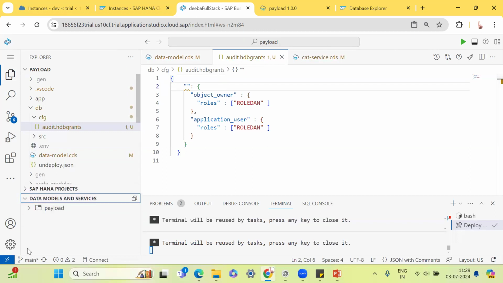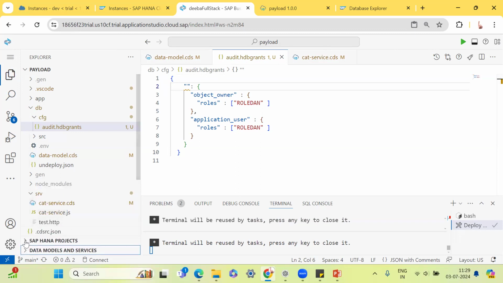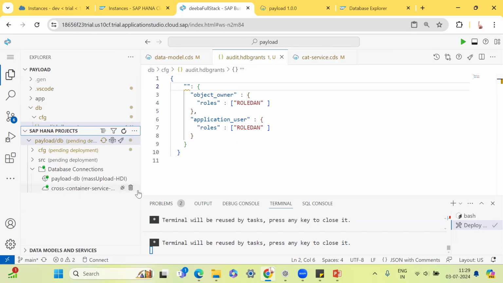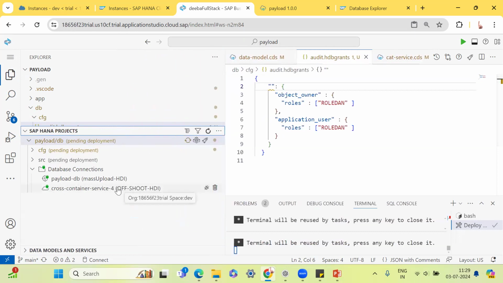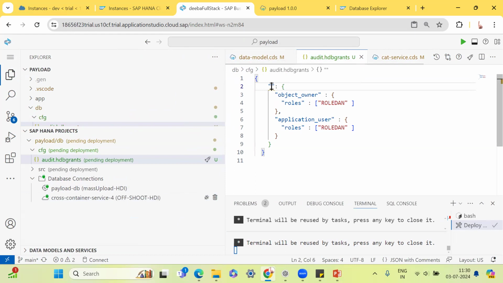But the name of the thing is not DBCS. What's the name? The name is offshoot HDI, so this is the name. Let's type it. Root HDI.